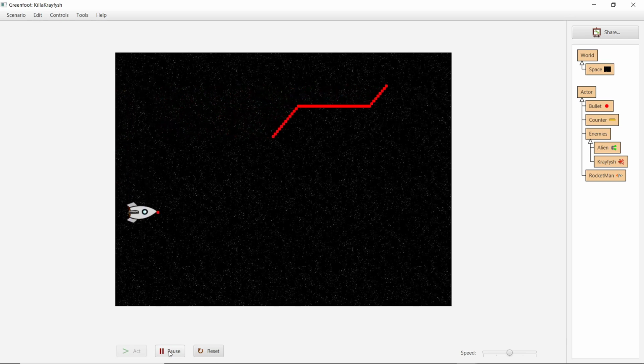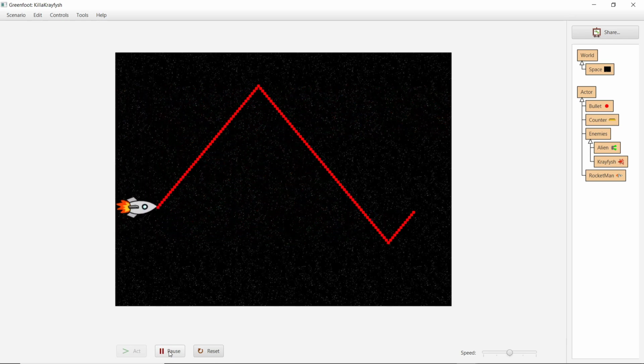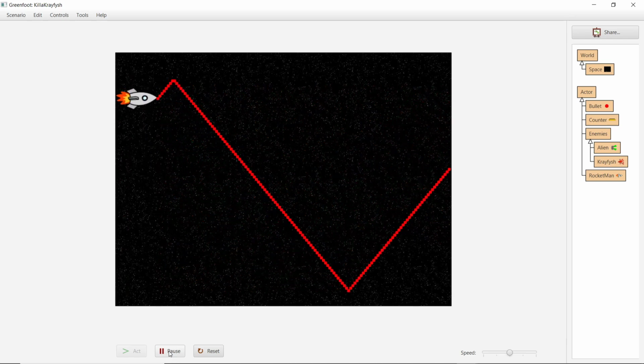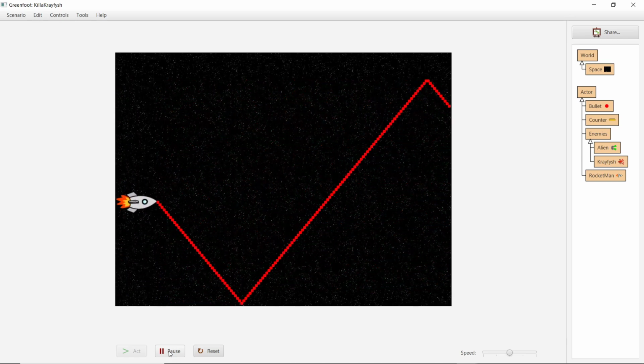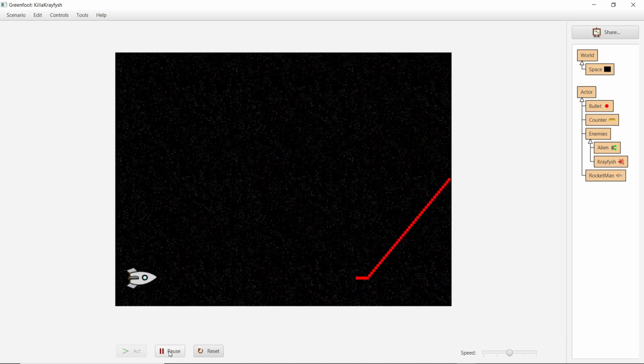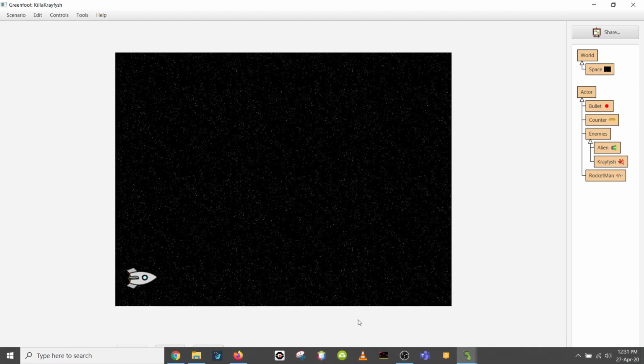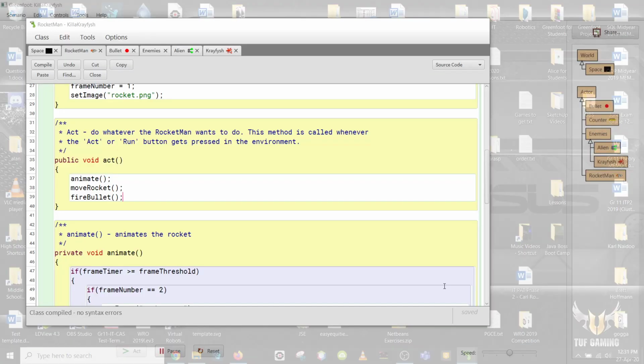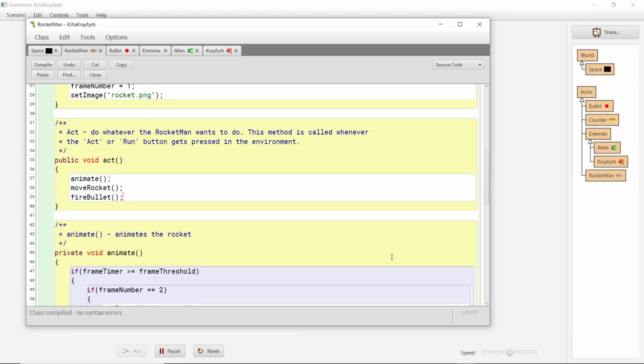And yes, you can see I get thousands of bullets going out. As you can see how fast this thing is. Remember, it's firing a bullet 60 times a second. So I'm getting about 60 bullets a second here. So that's not a very good game. Obviously, that's just way too easy because I can just mow down the aliens.